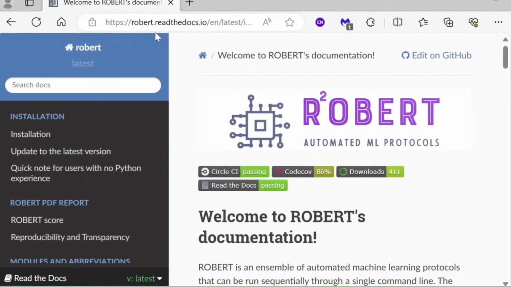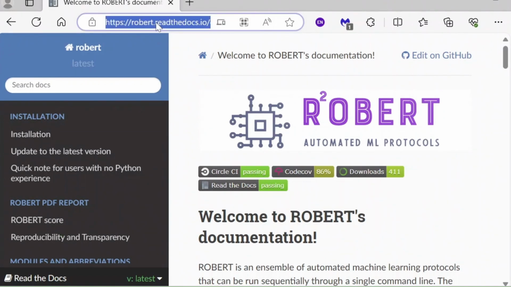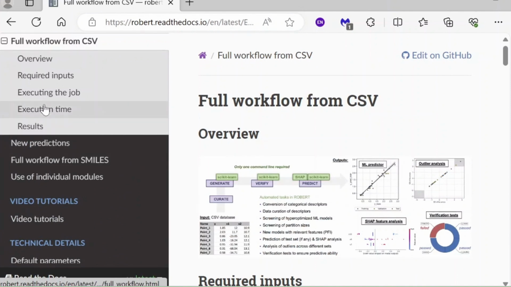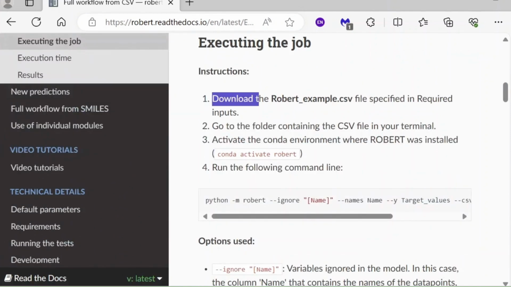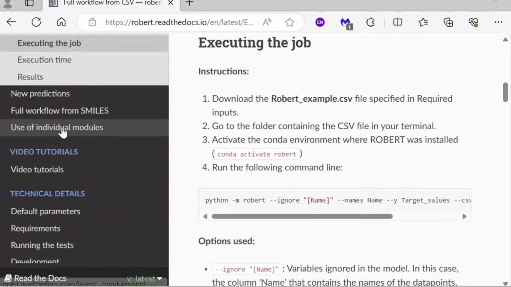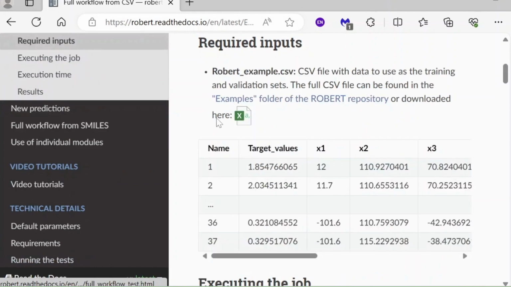The first thing we need to do is open the Read the Docs documentation, and then go to the full workflow from CSV tab. To reproduce the example, go to the Executing the Job tab. Then we follow step 1 and go to the Required Inputs tab. Here you can download the database just by clicking on this icon.